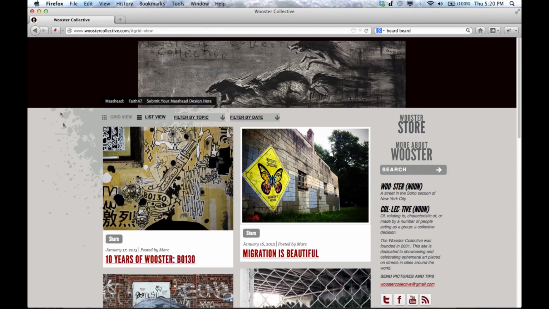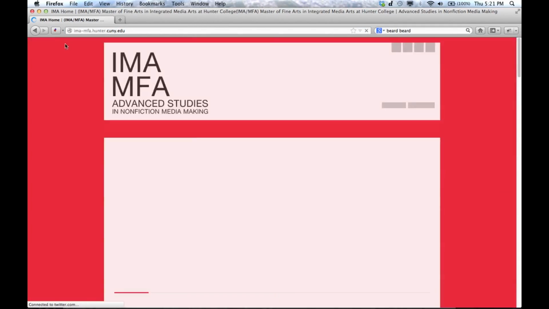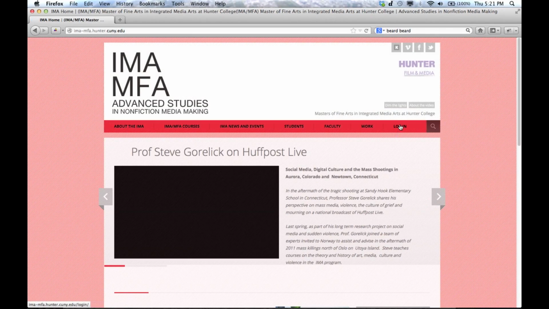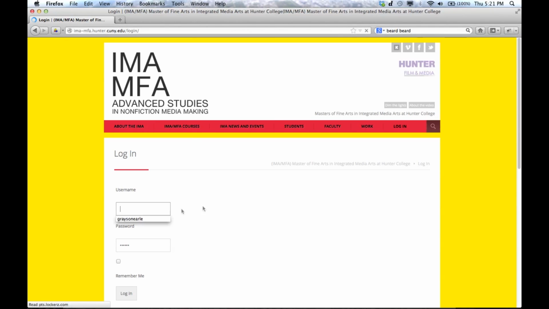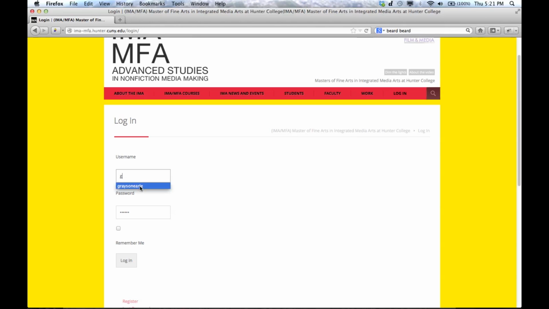Okay, so the first thing that you want to do, of course, is point your web browser to the IMA MFA web page and log in if you have not already. When I put in my credentials, I like to click this button so that it remembers who I am and I don't have to re-log into the website.